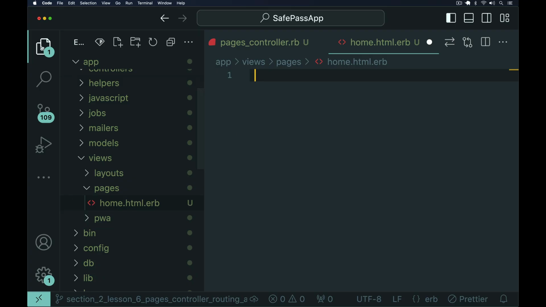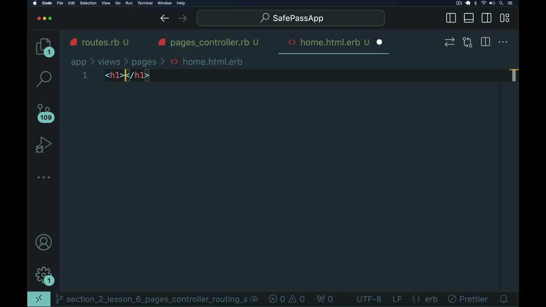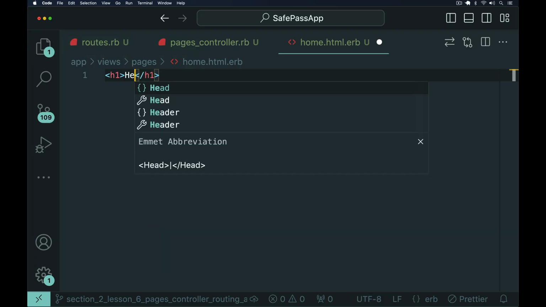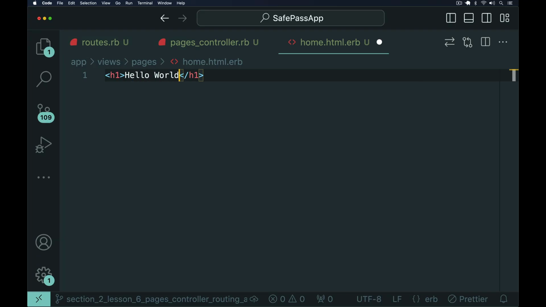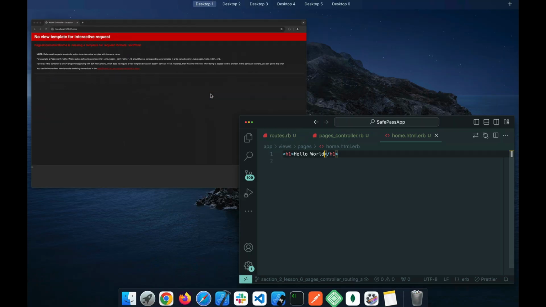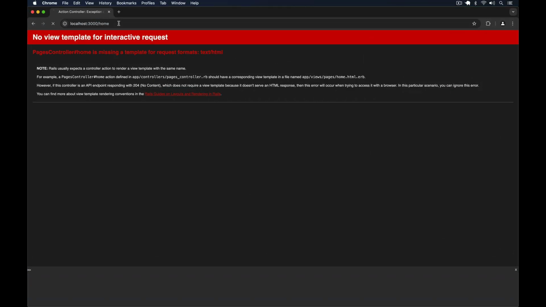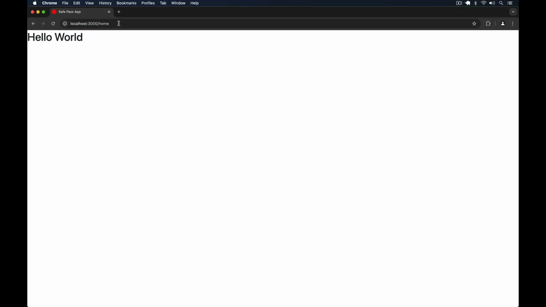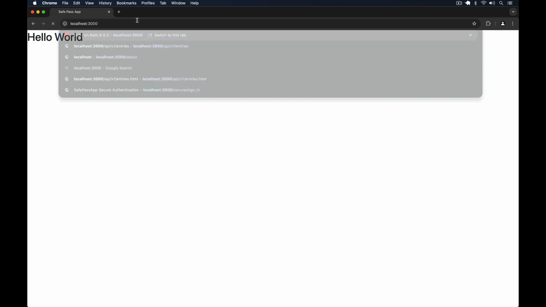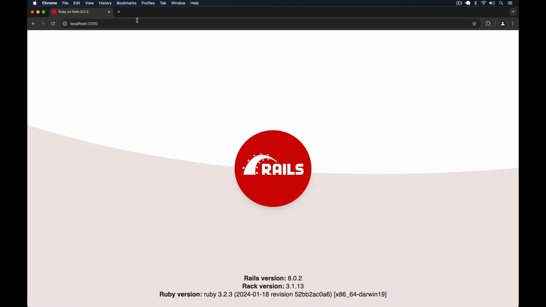Okay, so inside of this file, let's do a quick h1 tag. And we can add hello world. Okay, let's save that and head back into the browser now. So refreshing the page. Okay, great, we see our page. Now we want our home template to be our root page. Right now, if we were to get rid of this home and go back to the root page, we see the Rails landing page again.